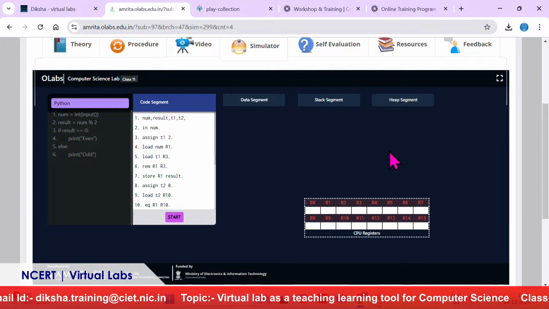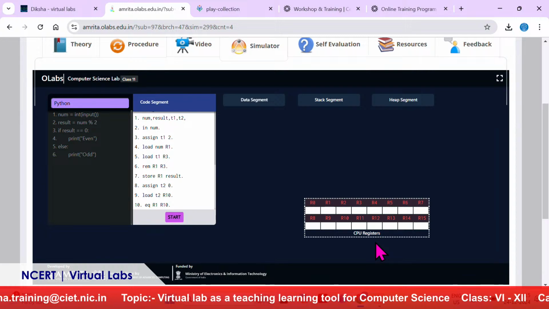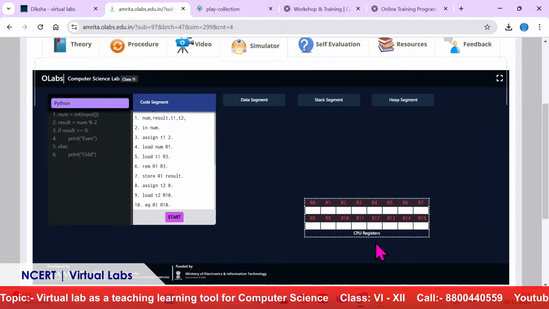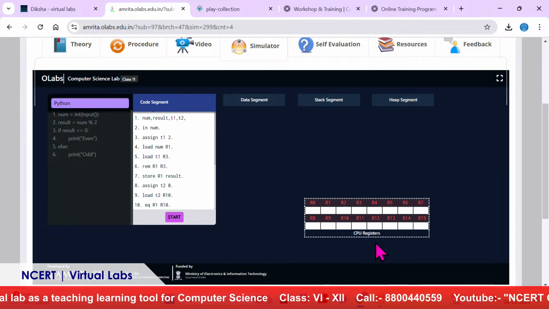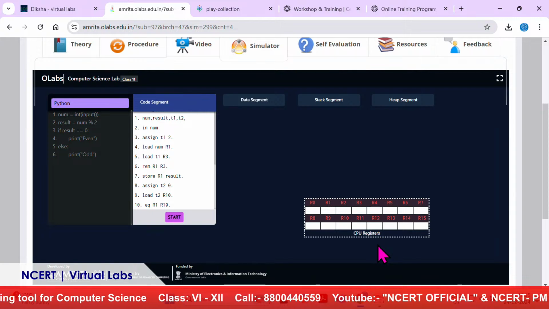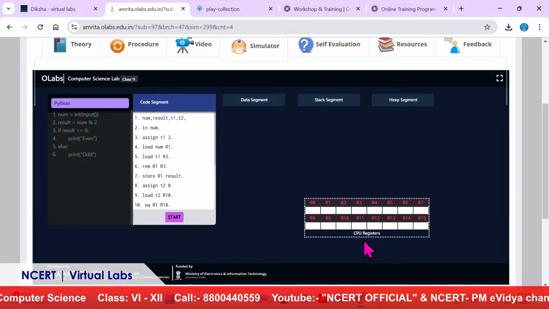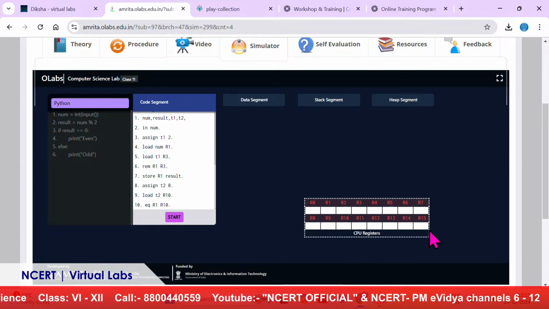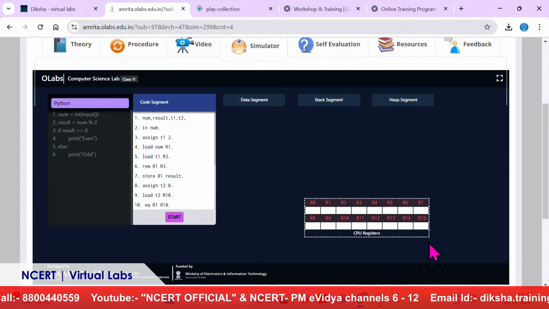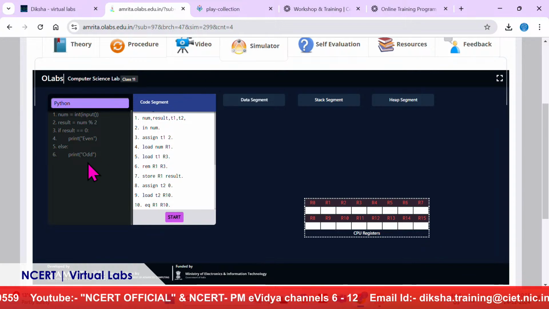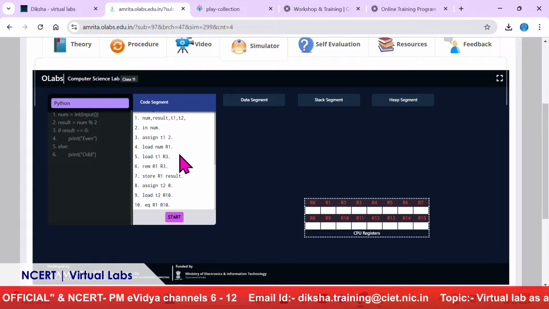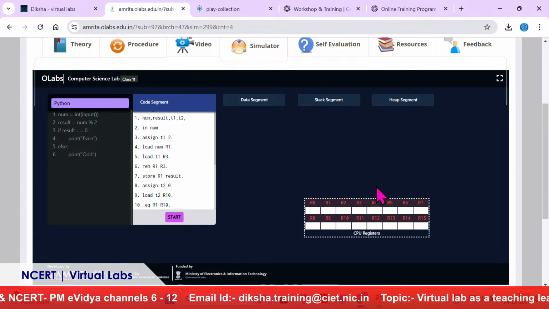And on the extreme right-hand side, you can see the CPU registers. While we execute Python programs, we have to take data and we also have to show data. So in the intermediary processes, data is saved in computer memory in these CPU registers. While teaching Python programming in class, a teacher cannot demonstrate how this instruction is converted to this low level instruction and how data flows in the actual memory of the computer.